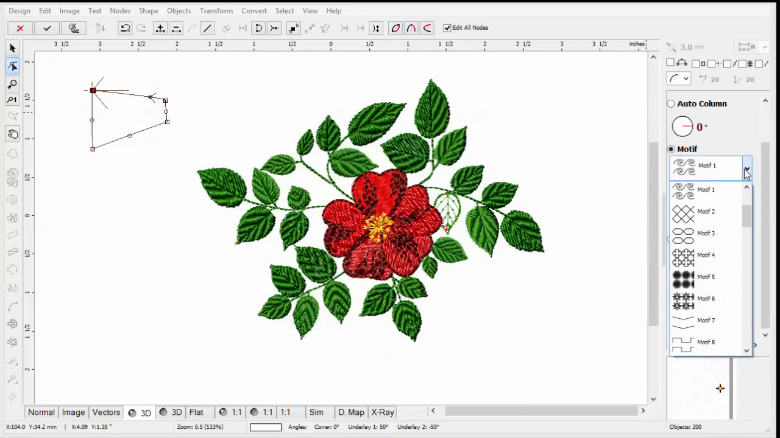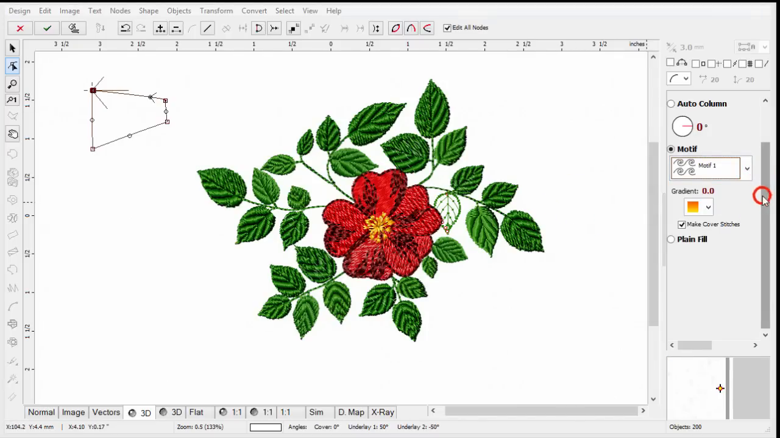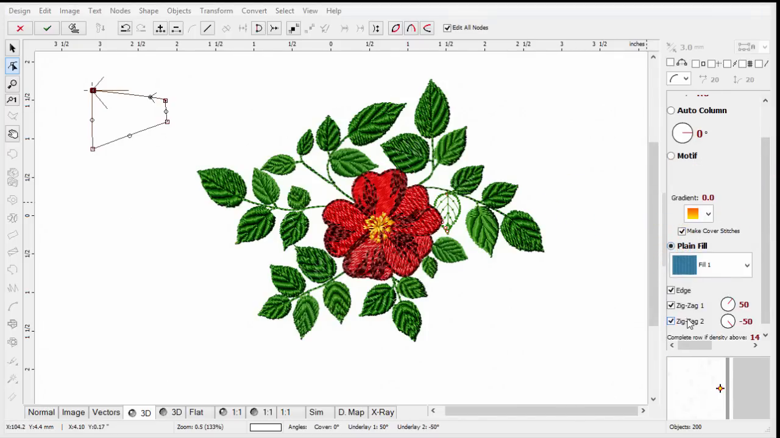Motif stitches, pretty cool. It will only go on the lines that you have. Actually, no, it won't because I picked the solid. So it'll fill it with this design, these designs. They're kind of cool. Adds a great effect to things. Not what we're going to do right now. Plain fill. We'll just do plain fill.